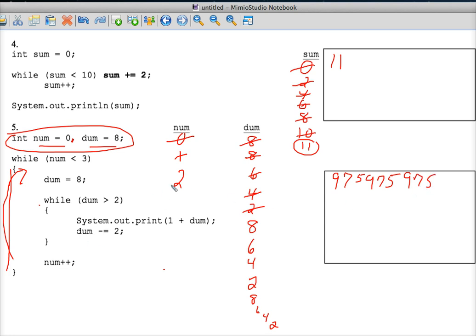Eventually, num will then plus up to 3, and in this outer while loop, we will hit false, because at that point, 3 is not less than 3. So here's the final answer. Num ends up being 3. Dum ends up being 2, but it was only after tracing out all these numbers repetitively, 8, 6, 4, 2, again and again. And all this pattern repeats when it prints out 9, 7, 5, 9, 7, 5, 9, 7, 5. There's your final answer.